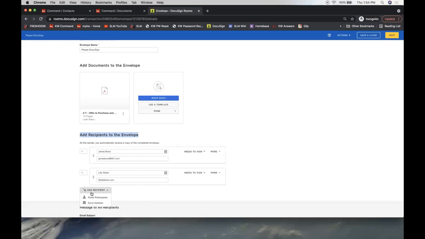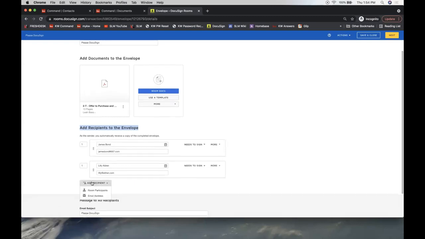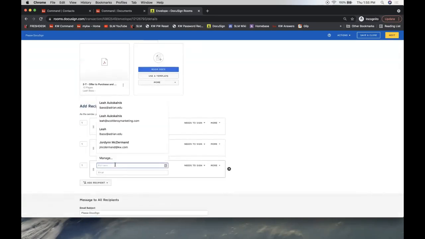I'm going to click on Add Recipient one more time here, but this time I'm going to click Email Address instead of the room participants, because that's mainly my clients or agents in this room. I'm going to click Email Address to add my transaction coordinator, the mortgage provider, my admin, whoever I want to receive an executed copy of the form once it's been signed by my clients.